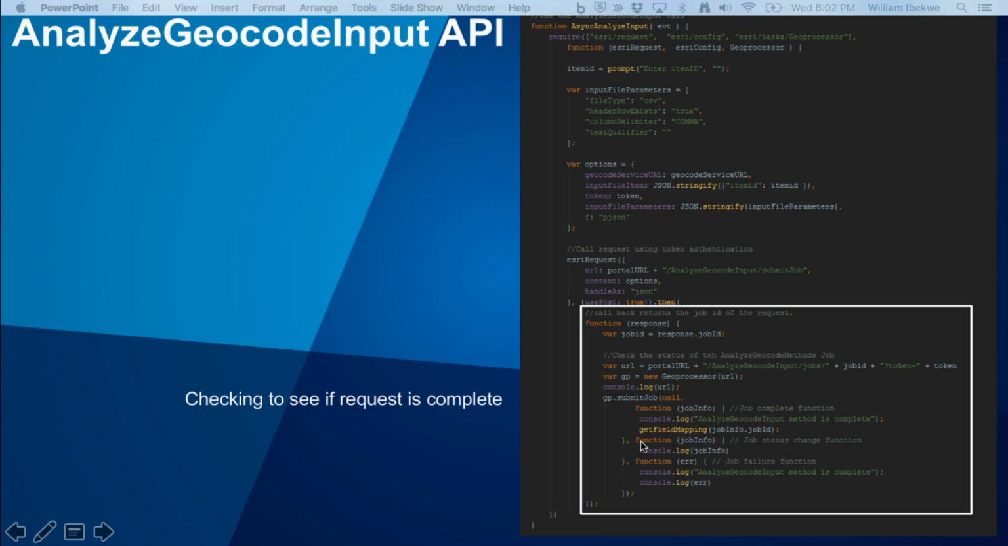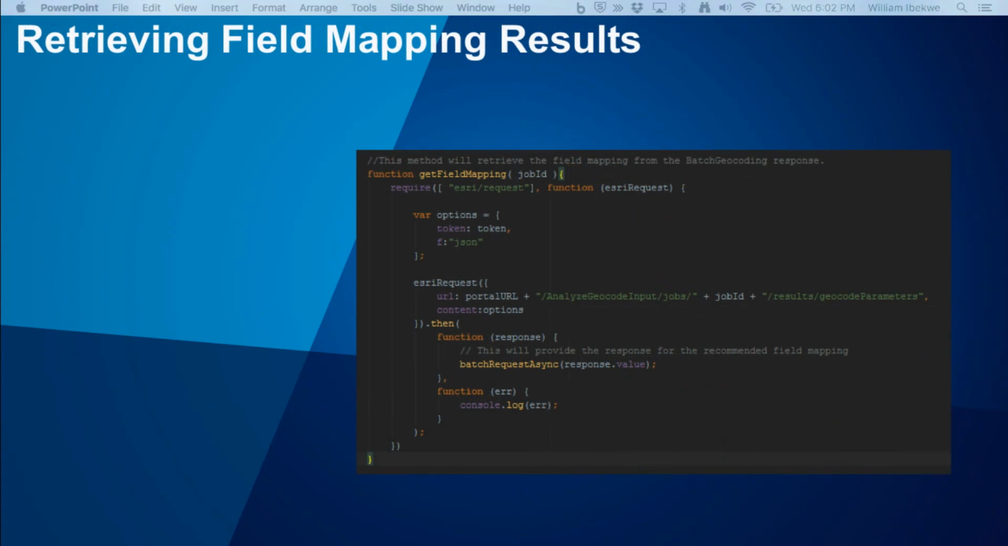So in here, I have another method. In the job completion function, I have another method here, get field mapping. And so once this job of analyzing geocode inputs is complete, then I run another request to retrieve the results from that job. And so here's the request here. I'm simply retrieving the response, which in our case, for the analyzed geocode inputs, is the field mapping, the suggested field mapping that I want to actually use to do the batch geocoding in the next request.